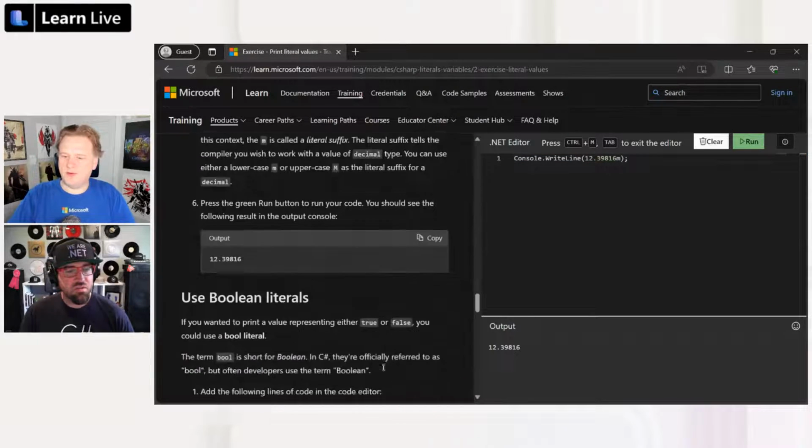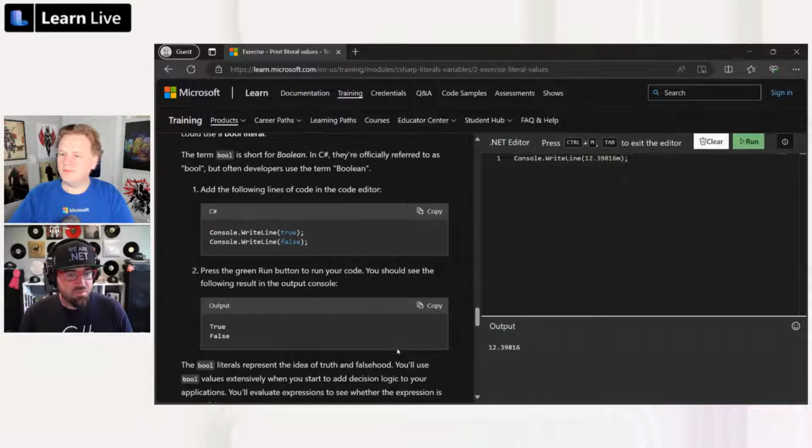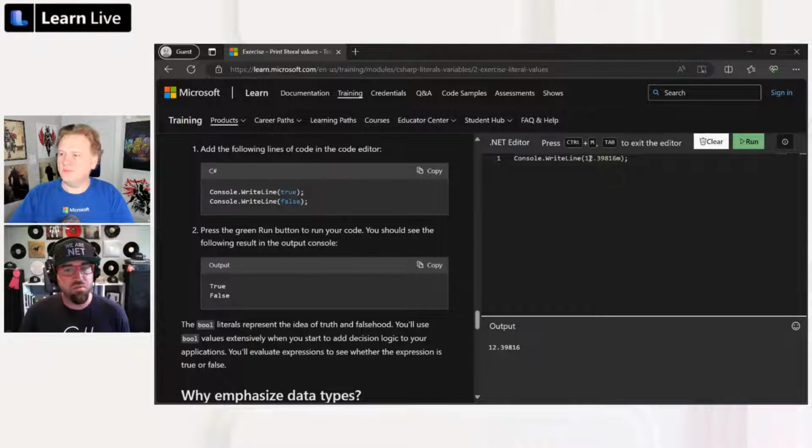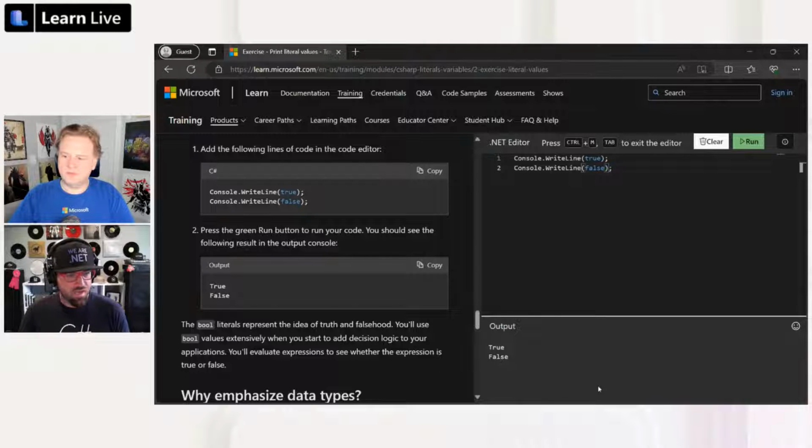All right, so what we're doing here is we're literally just outputting various numerical types. We went through int, and we did float, and we did double, and now decimal. But there's many other types, and these are just the built-in primitive types. So we can do Boolean, either true or false. If we write true and false, it will output the capitalized string literal versions of those two.